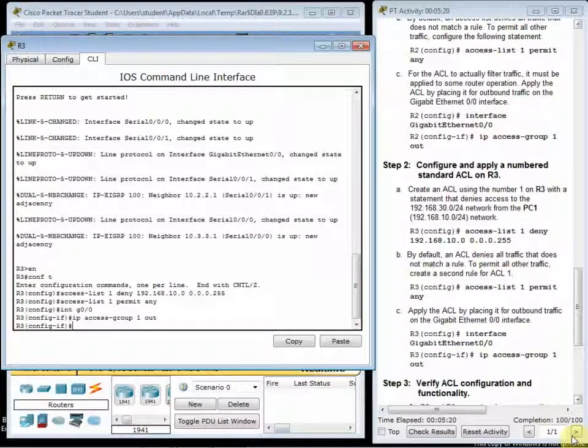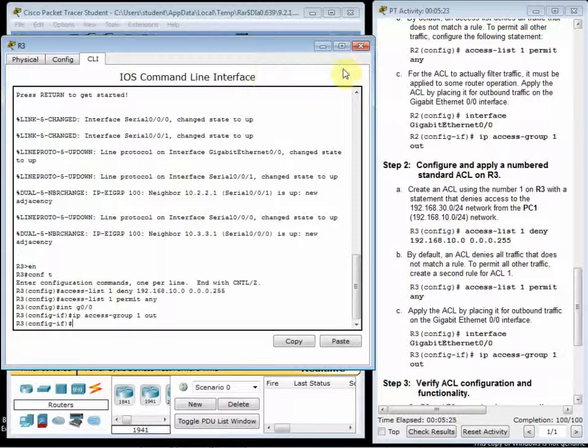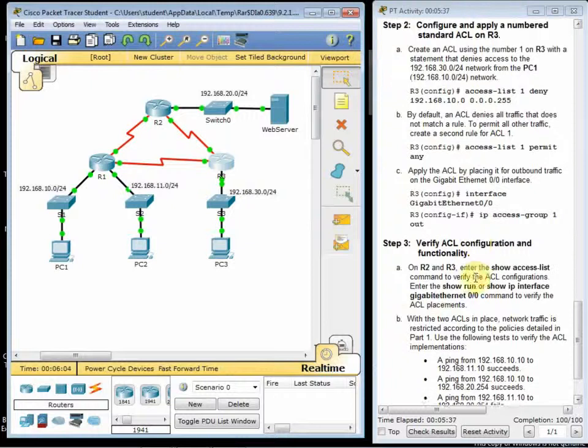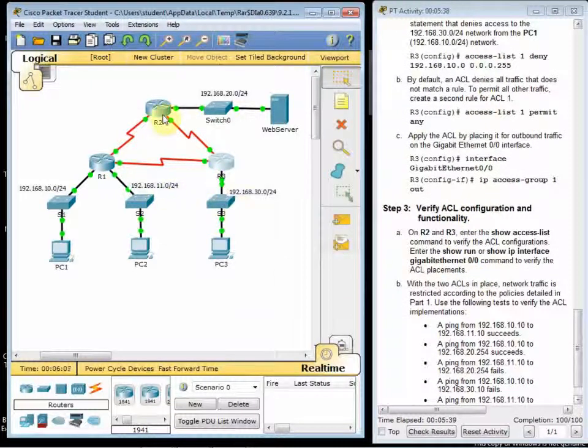So now we're at 100% completion, and that's pretty much all we had to do: set up the access group 1 out and the deny and permit commands to make sure our ACL is on the routers with the proper configurations. So now we have to verify our configuration on R2 and R3.